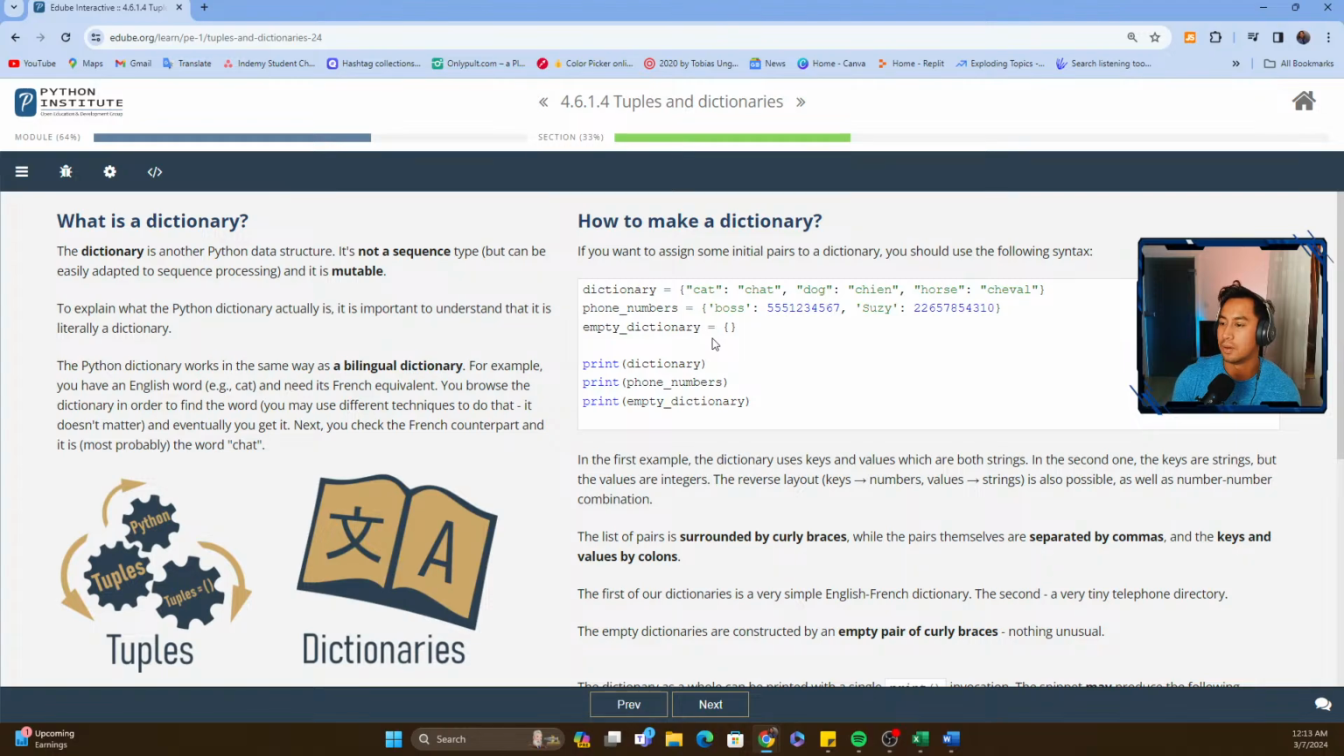Okay, then we talk about dictionary. What is a dictionary? Dictionary is another Python data structure. It's not a sequence type, but can be easily adapted to sequence processing, and it is mutable. Same as list, mutable, but not the same as tuple, which is immutable.